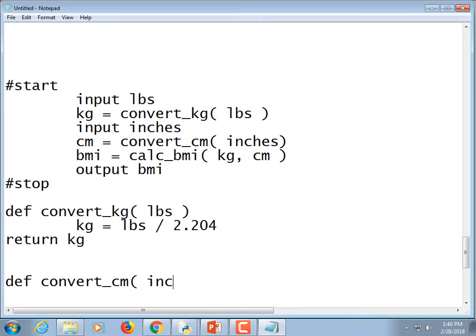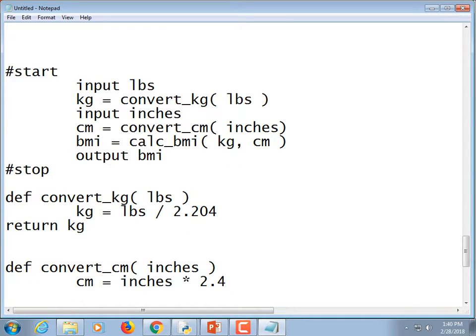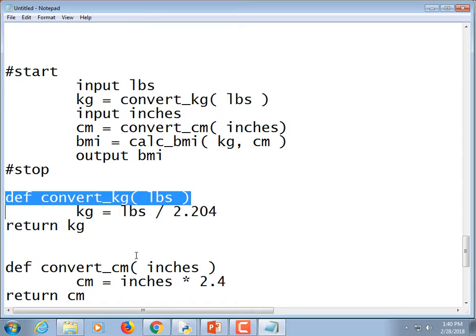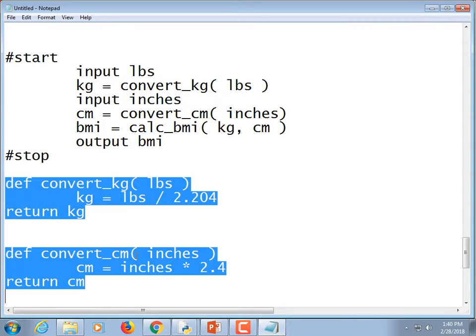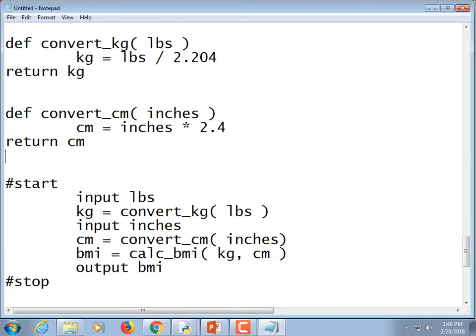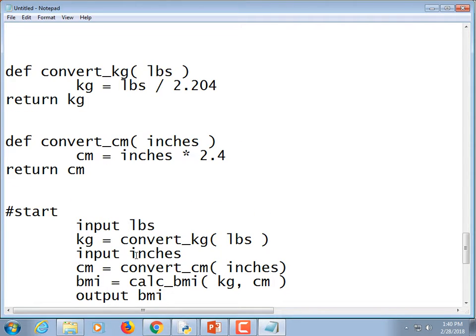Okay, and then we had one more module. Define convert centimeters. Centimeters is equal to inches times 2.4. I don't remember what it is. Return centimeters. And again, since this is pseudocode, it has to be unindented. Now, in the programming language that we're using, you have to define your modules before you can call them. So I'm going to cut those statements that I typed and paste them up here.